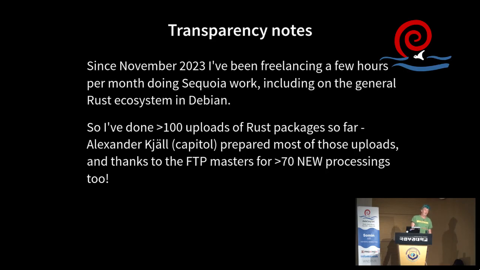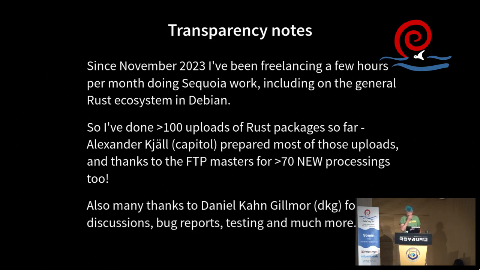And this was with Sequoia already in Debian, so this is just new versions. Rust is still moving very fast. So many thanks to DKG as well and to the Rust team in general. Without this, it wouldn't be possible.